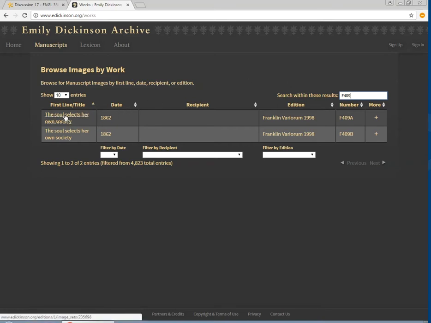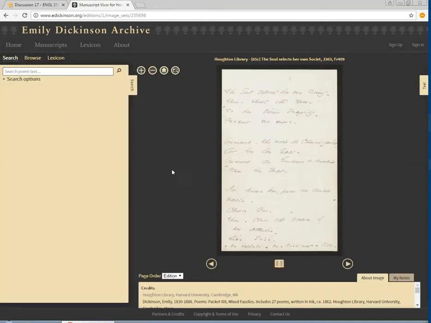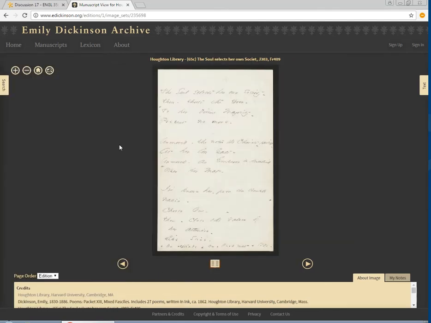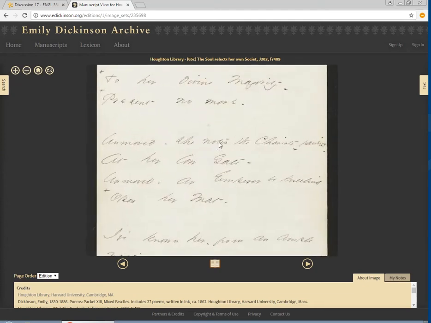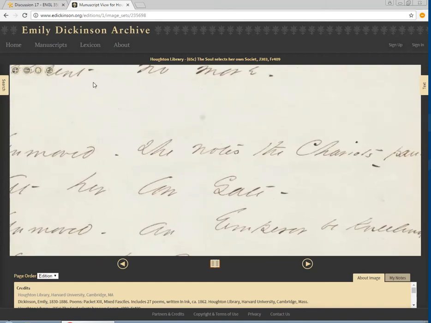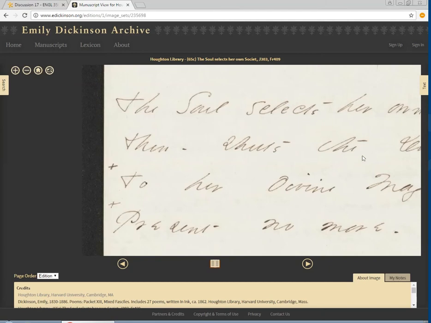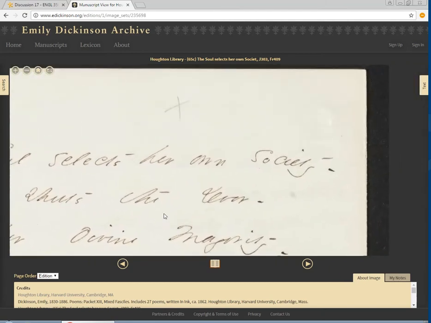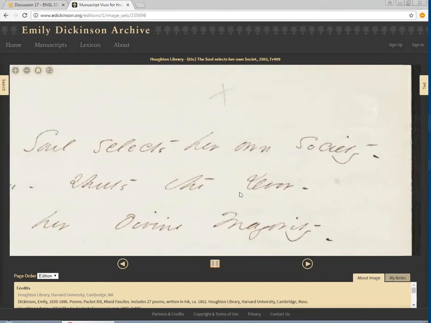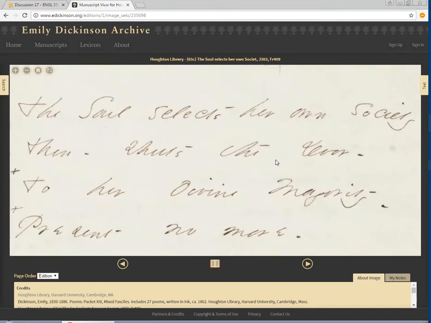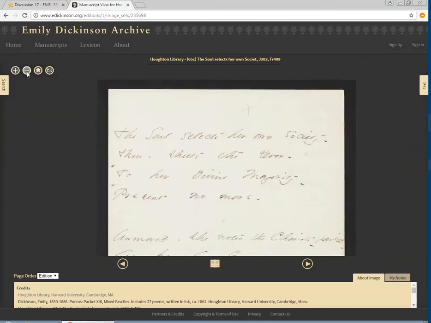Let's click on the title or the first line for the first of these, and you'll see the image of this manuscript. Close the search tab on the left, and you'll have the ability to zoom in closely to the manuscript by clicking directly on it, and you can drag using your mouse to view anywhere on the manuscript itself. To zoom back out, you can use the buttons on the top left of the page.